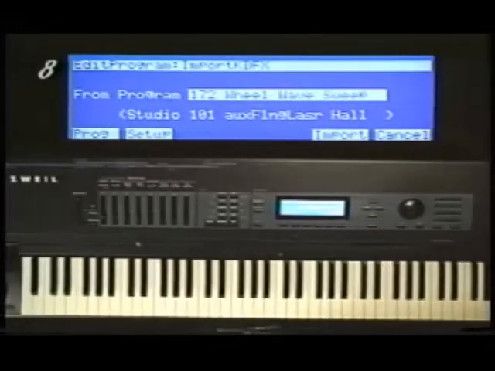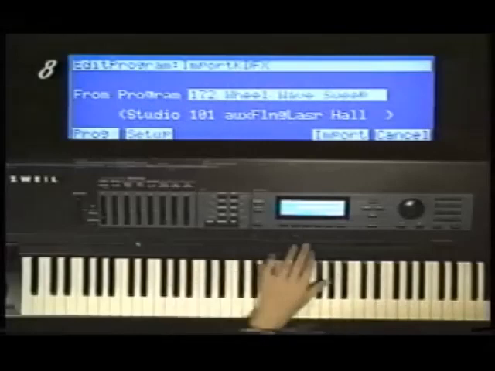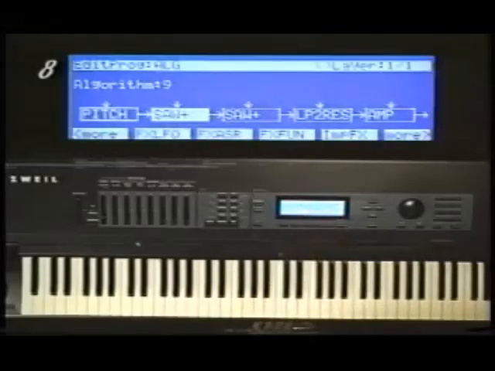Once I have the effect I want, I just press Import. One of the best things about using Import is that the Kurzweil not only imports the studio, but it also imports all of the effects mods from the other program or setup. So I don't have to go back and assign all of the controllers in my new program. They're now set the same way as they were in the other program.